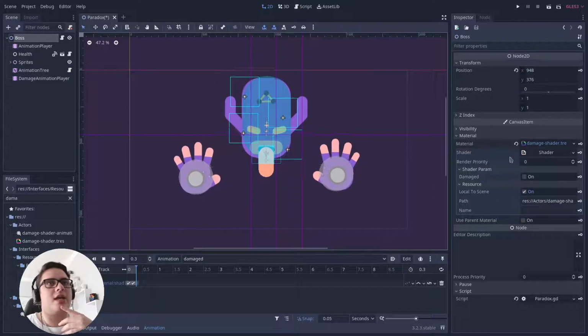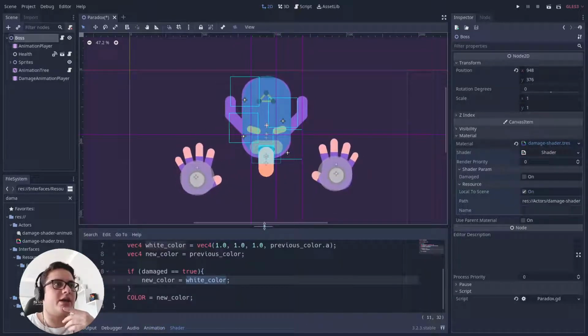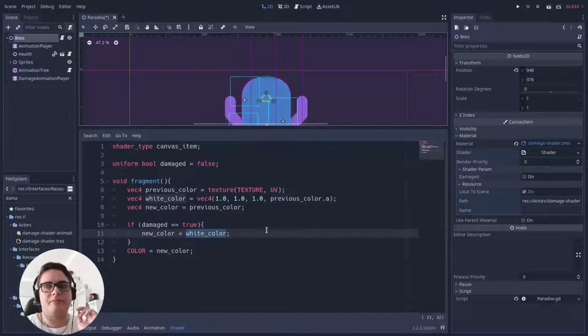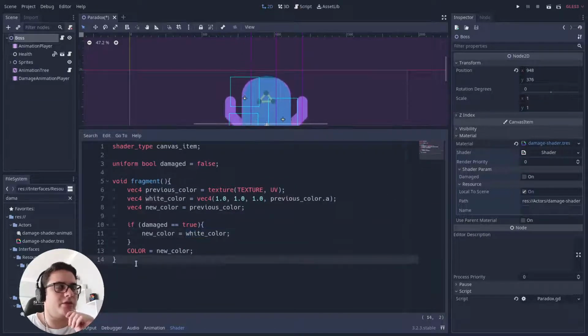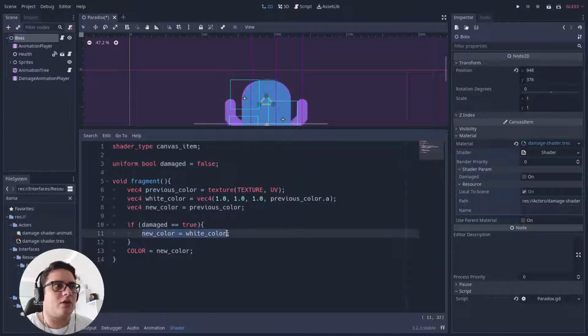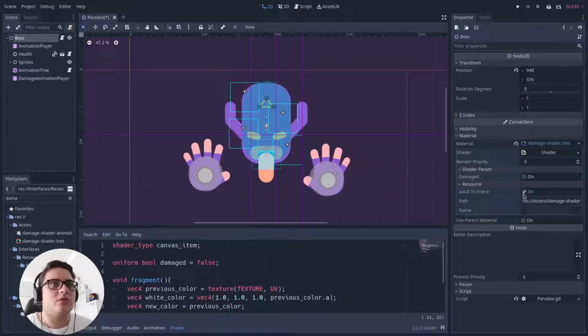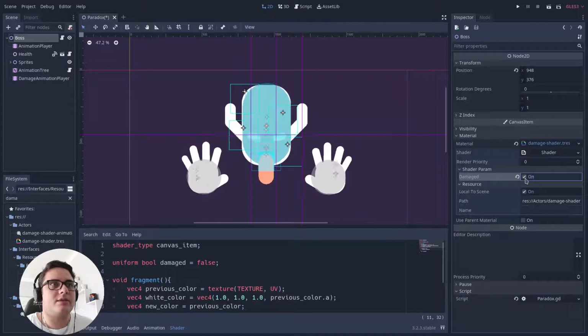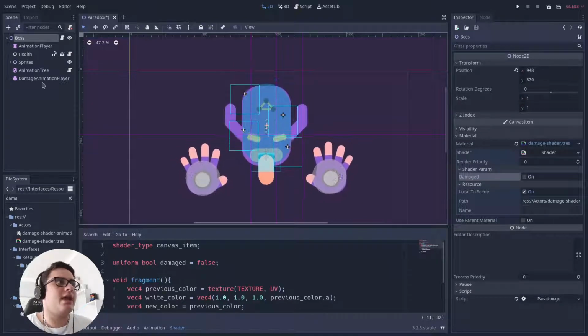So instead, I recommend using this shader. I took this shader from gamedev. He actually shared it on Twitter. And essentially in this node, if this uniform is set to true, instead of the original color, it will return white. So essentially I just have to animate this to get this damage animation. And this is exactly how I did it.